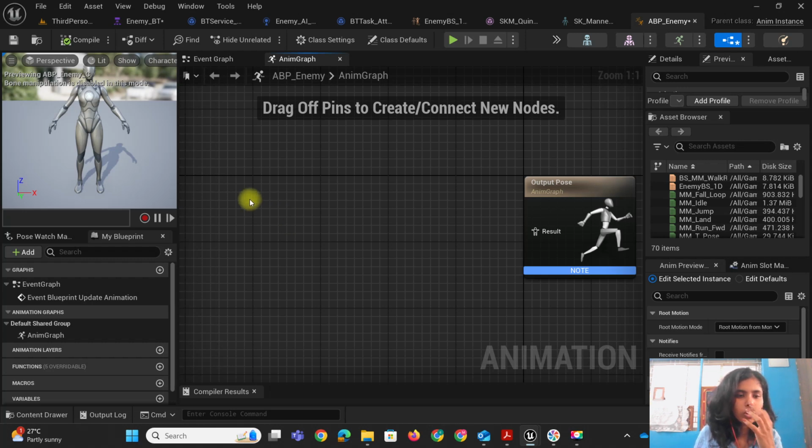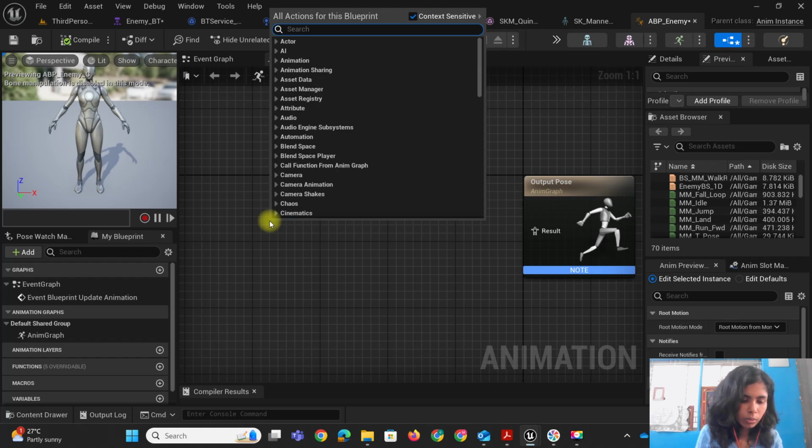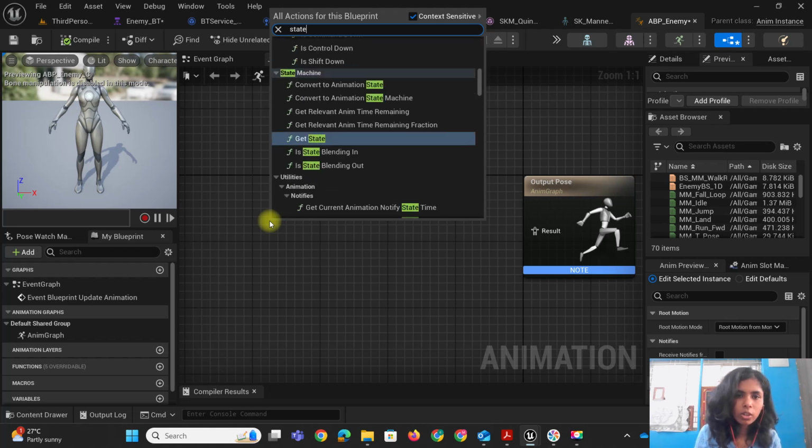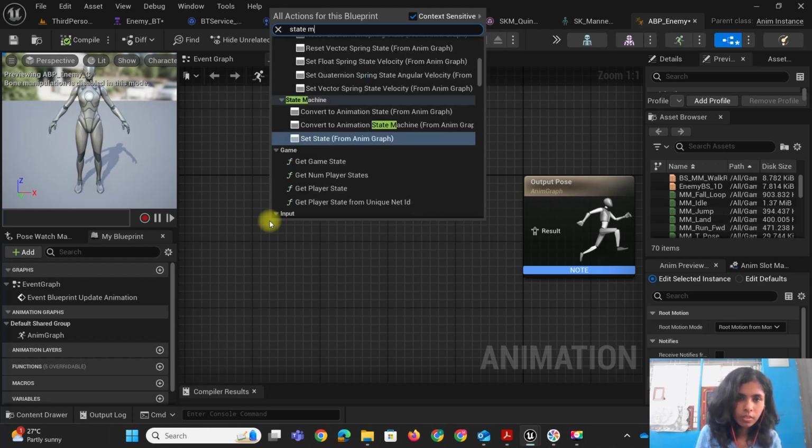I have been through many of the classes with the animation blueprint, so I don't want to drag on telling what is details, what is preview, asset, root motion, and many more things. So I'm just going to start. For the output pose, I'm going to start with the state machine. So kindly add your state machine.